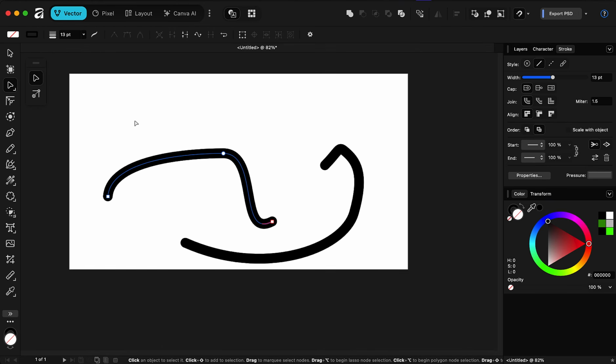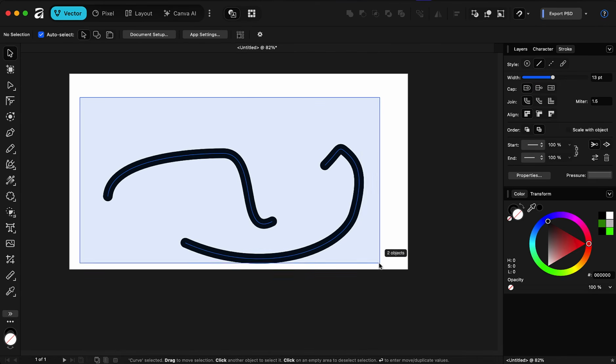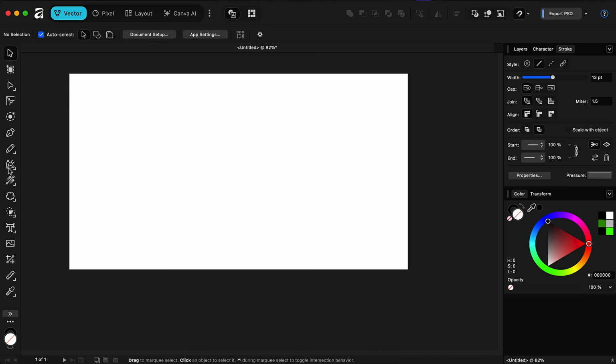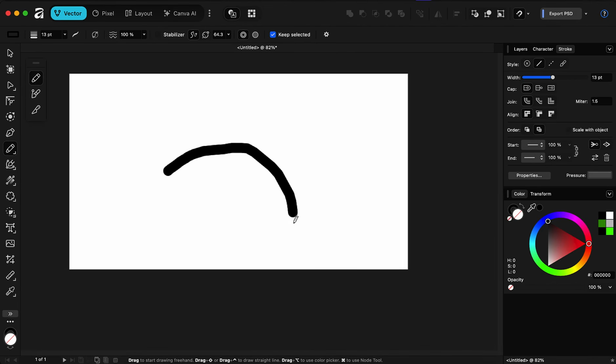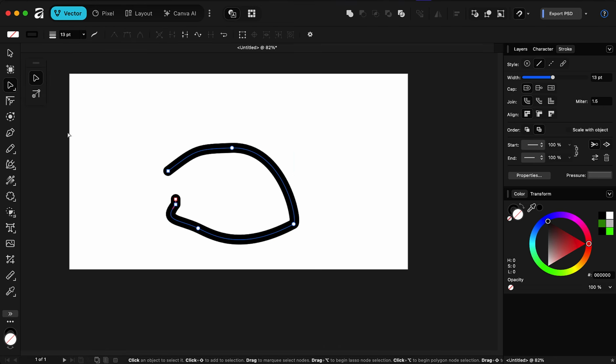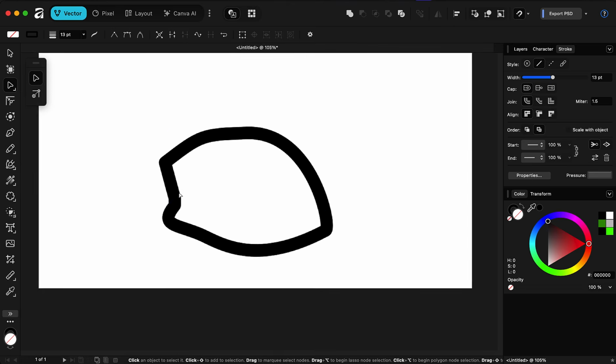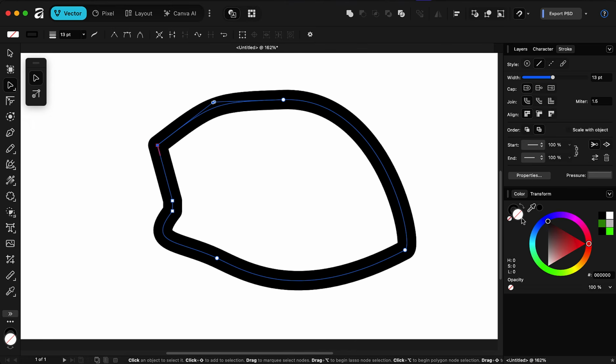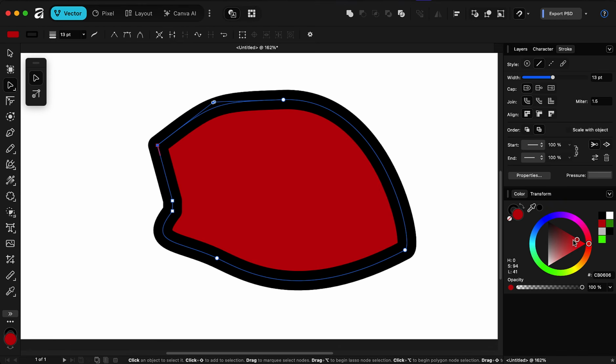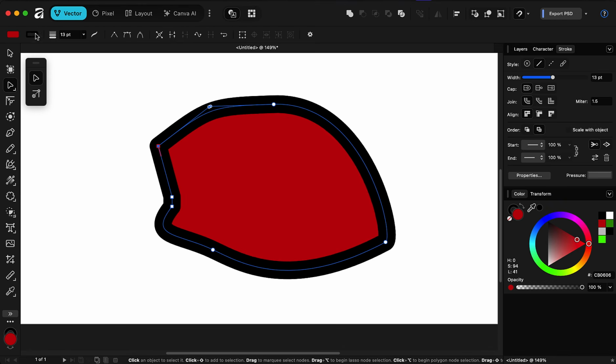Now, for example, let me delete this. If you have a shape like this, and you just want to close this up, this is when you get to use this one here, which is close curve. You can see it automatically closes up the curve, right? Then you can fill this with the color of your choice, and everybody goes home happy, right?